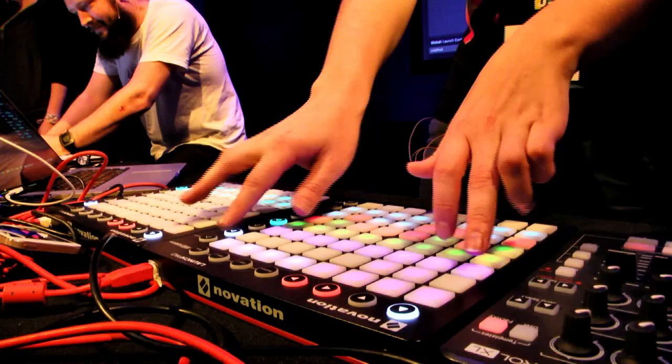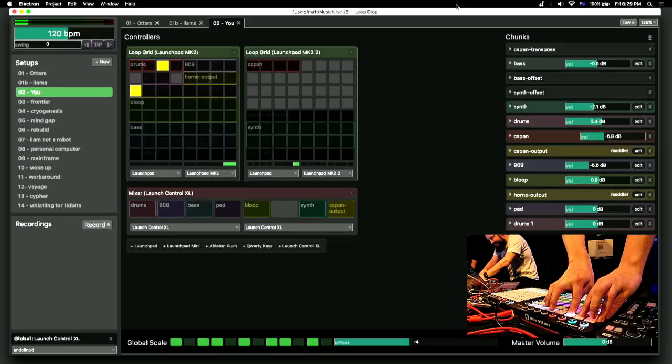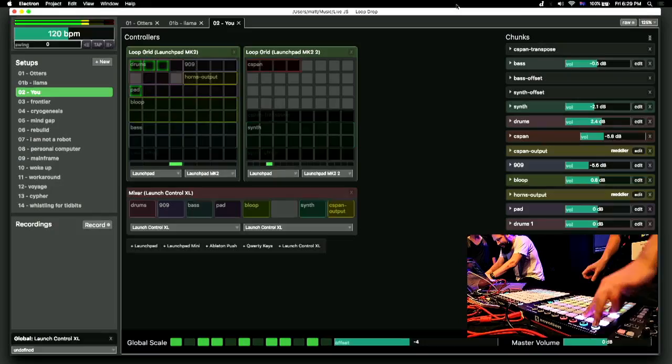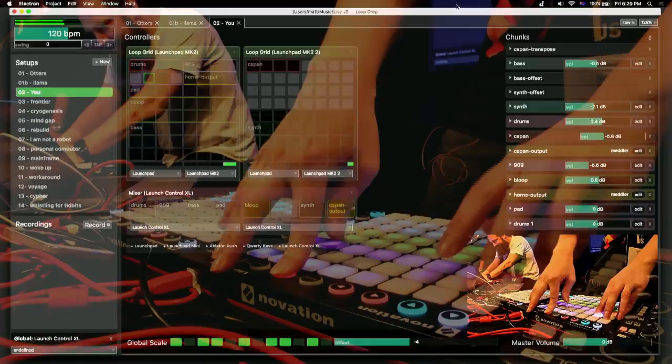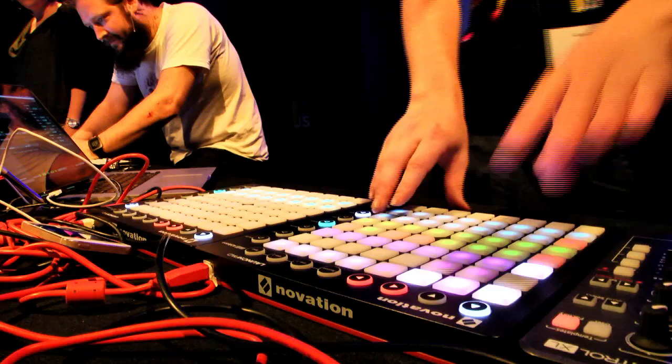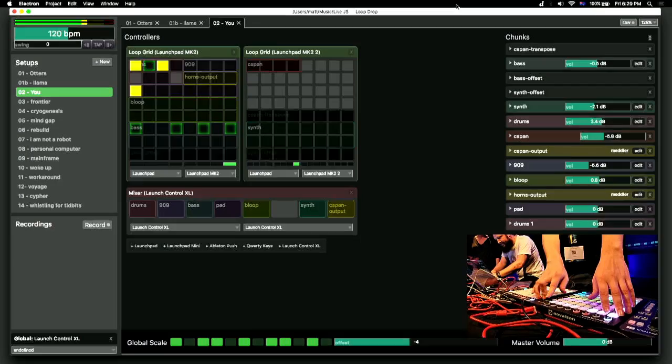But I can also play perfectly in time with the beat. And then I can loop whatever I've just done. And I can just build up whole songs doing those things.